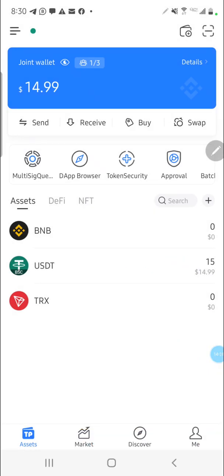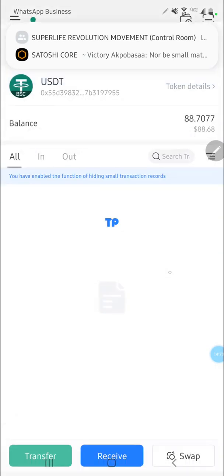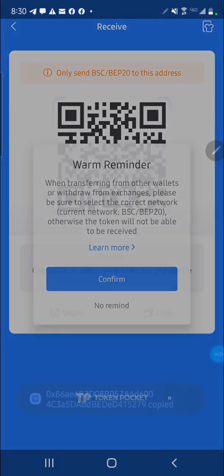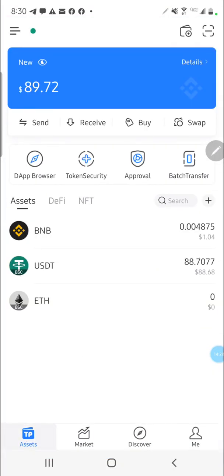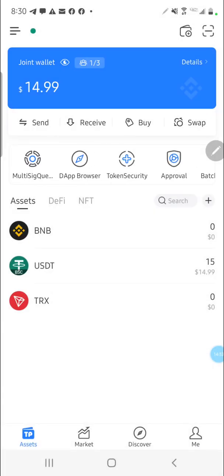Right now, let's try to send these funds back to that original wallet where it came from. So let's first of all copy the wallet address. We're going to say receive, and we're going to copy. Now let's try to send it. Remember, we have created a joint wallet, which means 3 transactions from 3 different wallets are required to successfully take out money from here.